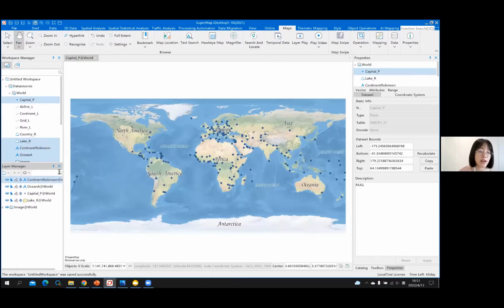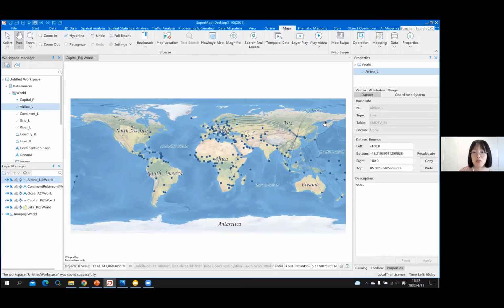By doing so, we can add all of these datasets into one map window at once, as you can see here. And if you want to add another dataset into this map, like this airline, you can select it and simply drag it into the map window. Now we have added it to our map window.